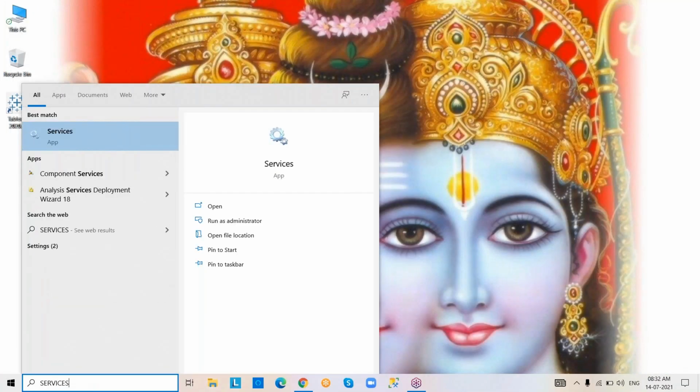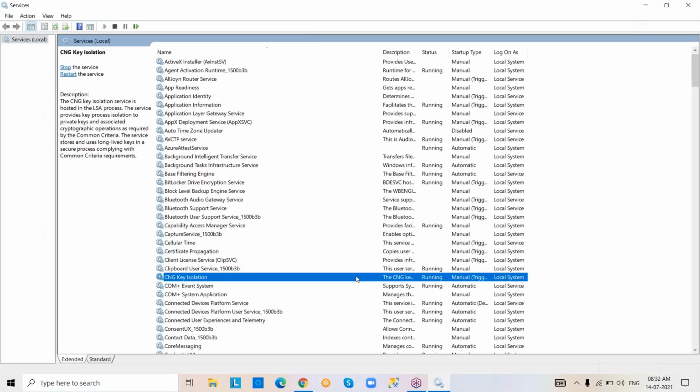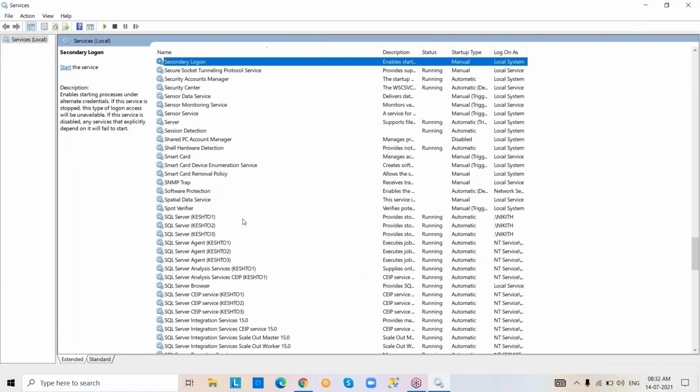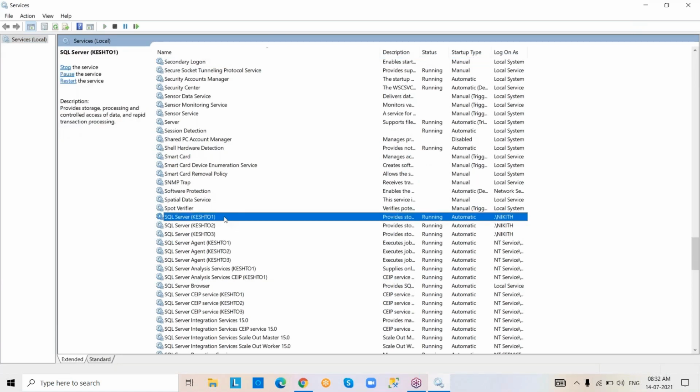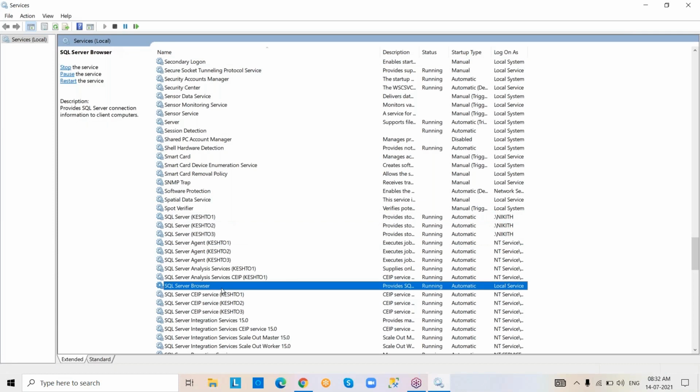In this window, in the search button, type services. You can connect to the Windows operating system services. See, this is my server service, agent service, browser service. For every SQL Server instance installation, you'll get a separate server service and a separate agent service. The browser service is common. Here you have to check whether the service is running or not.